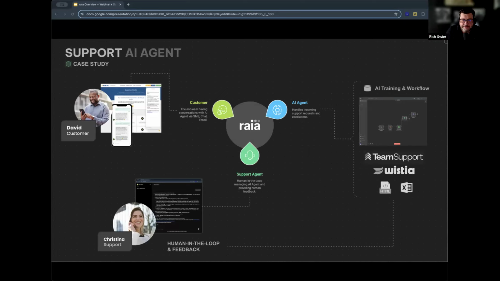But in this case study, we started with a CSI company in the dealer group called Ideal, and they have an existing support system. They use TeamSupport. They have existing videos, hundreds of them, on this site called Wistia, and they have a ton of websites and a bunch of Excel spreadsheets. They've got all this data, which we'll just call their knowledge base, in all these third-party systems.